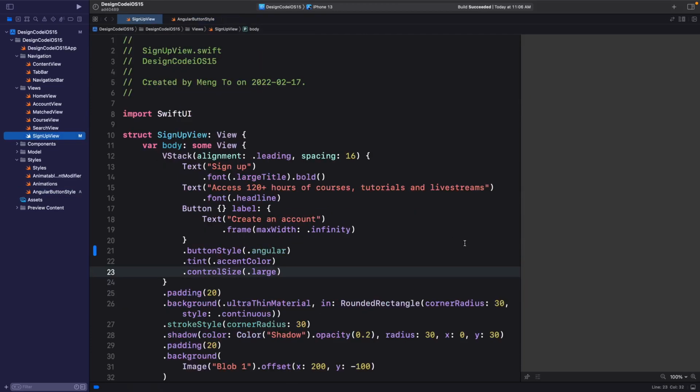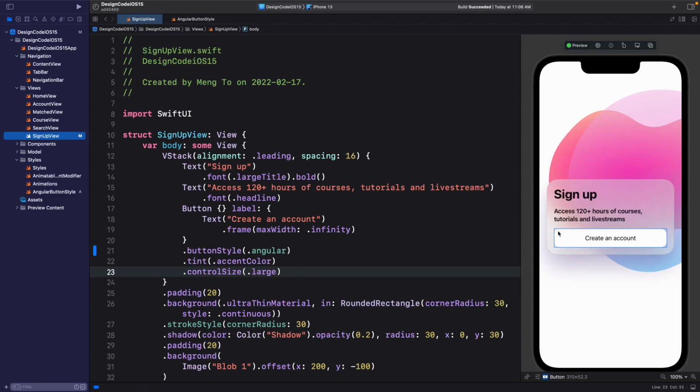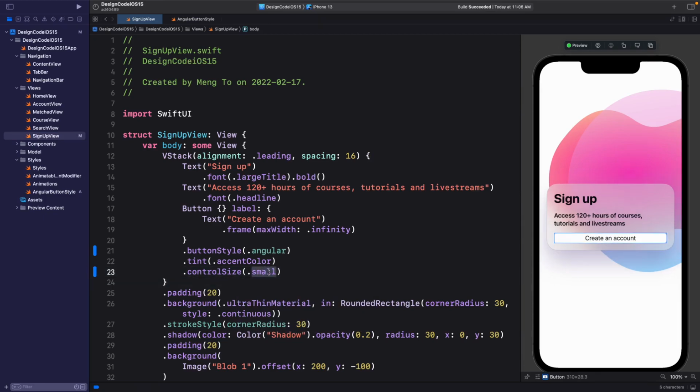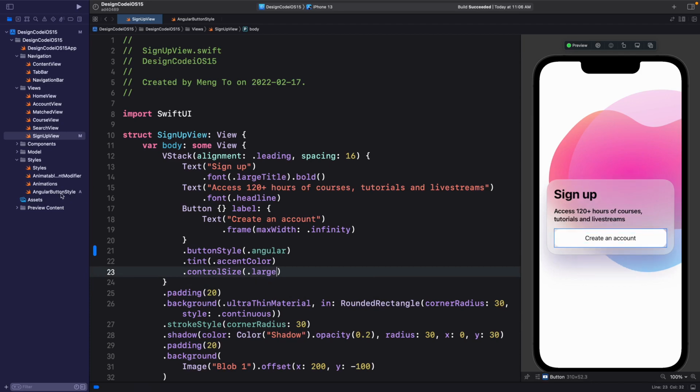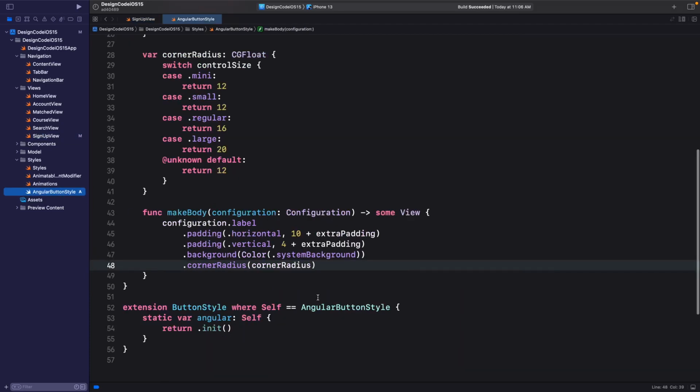Let's go back to SignUpView. Now you can see that we have a larger corner radius if the button is large, but if it's small, it's a small corner radius. Awesome. Let's put it back to large and go back to AngularButtonStyle to apply the angular gradient.